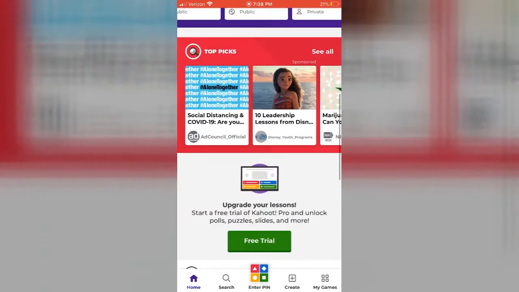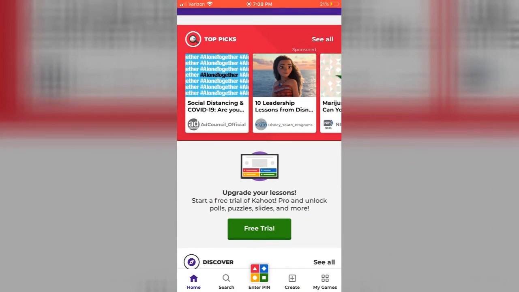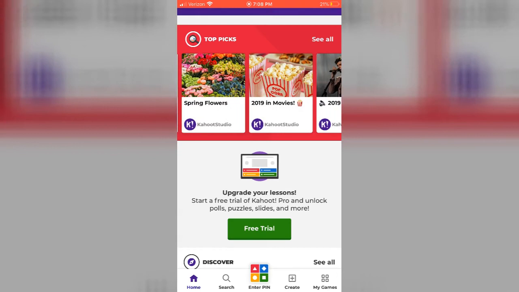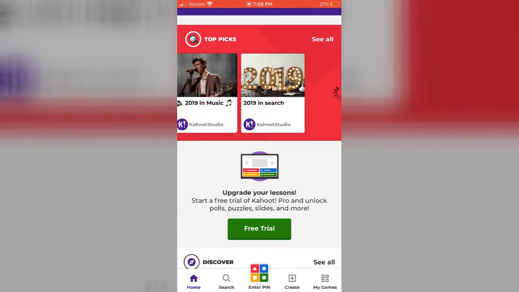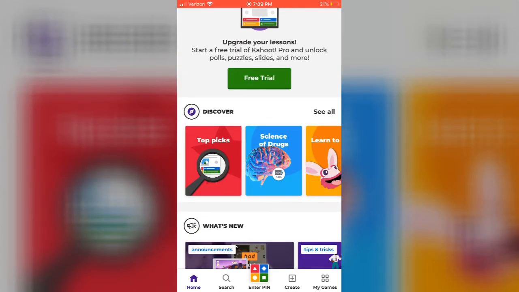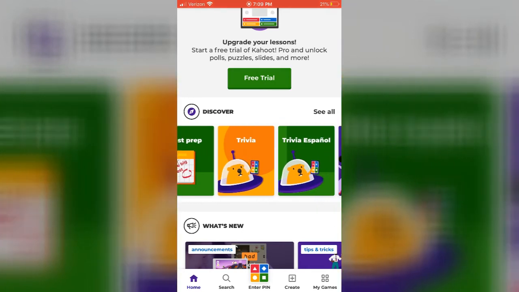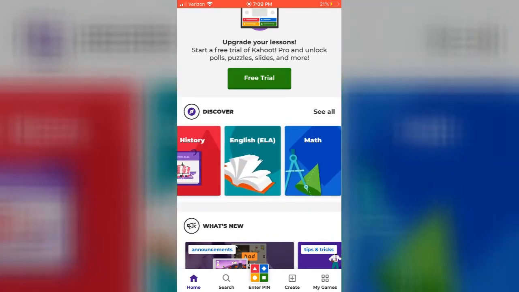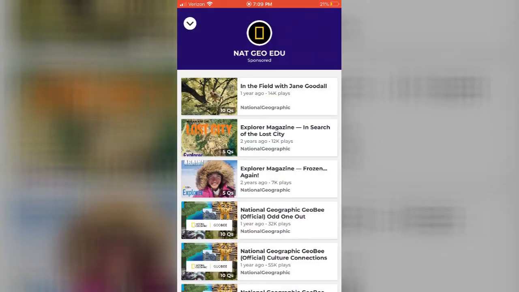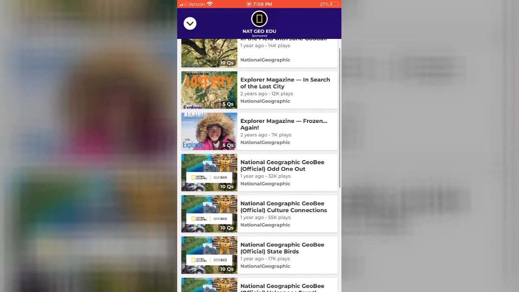You can also go to different topics. If you go to these top picks, they've got stuff around social distancing and COVID-19. They've got Disney stuff. Let's scroll by that one. All kinds of stuff going on, so you can definitely check that out. I recommend down in the Discover section doing some trivia made by teachers, maybe math, science, social studies, all that good stuff. Nat Geo has stuff, which is short for National Geographic, so that's a reputable source. You want to make sure whoever's Kahoot you're playing is accurate.